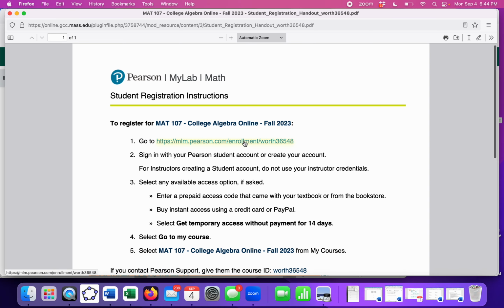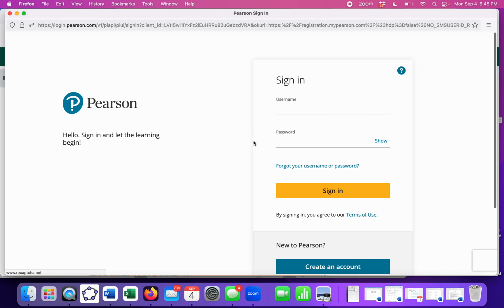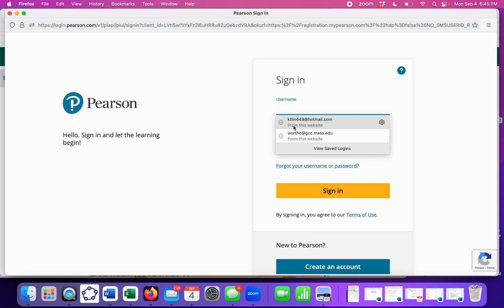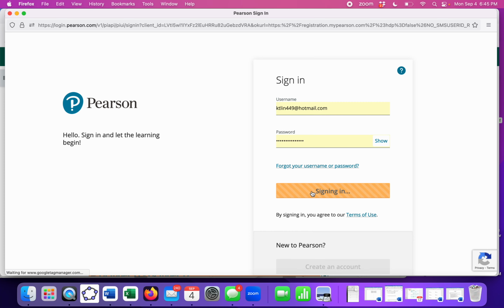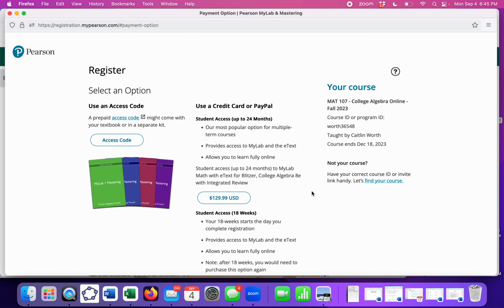You start by clicking this link to enroll in the class, and then if you've used MyLab before, you may have an account and you can just sign into your account. And if you don't have an account, you can create one. So let's just see what happens when we do this. I'm going to sign in using a student account so you can see what it looks like.